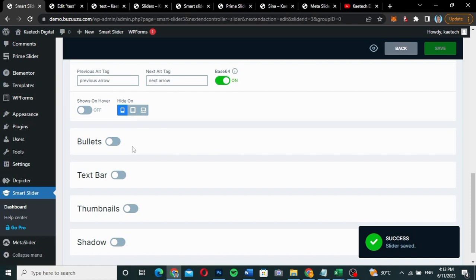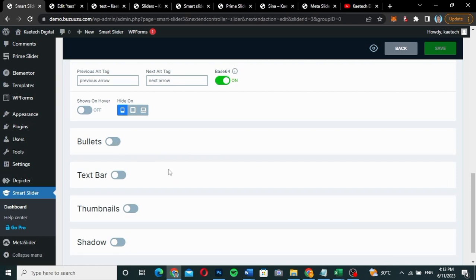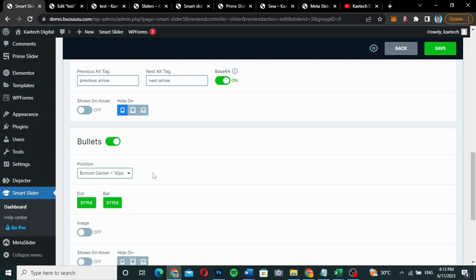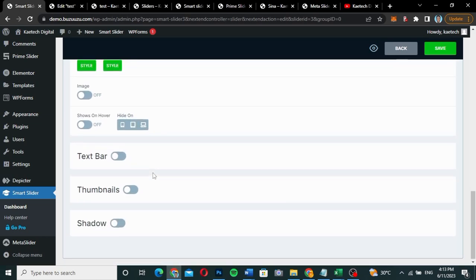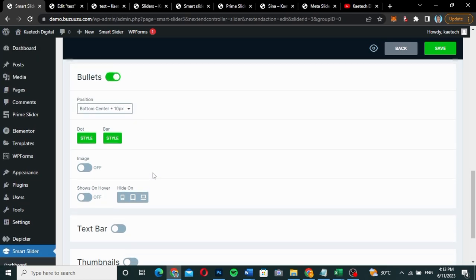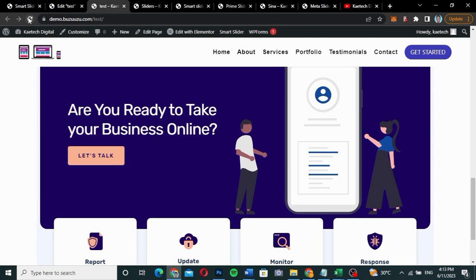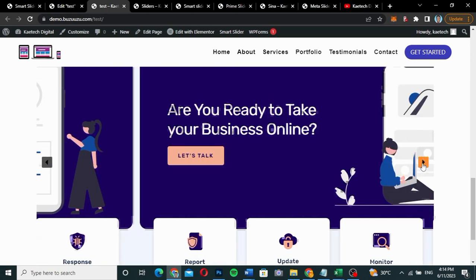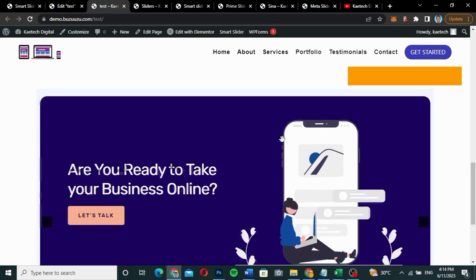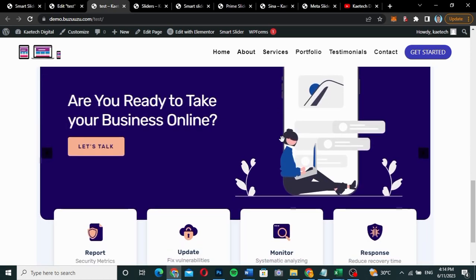Okay, and then if you want bullets too, you can use bullets. If you want thumbnails too, you can use thumbnails. So let's say I want bullets also. If I can use an image as bullets, I can just use it. So let me just save it and see the outcome. So I'm going to refresh this one, and guys, as you can see, these are the arrows that we are talking about. So we can slide through it, and we'll see our slider working perfectly.